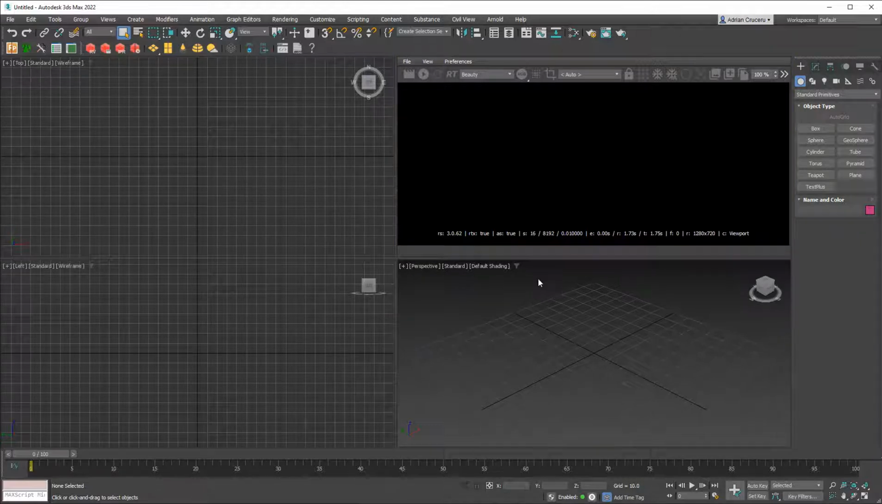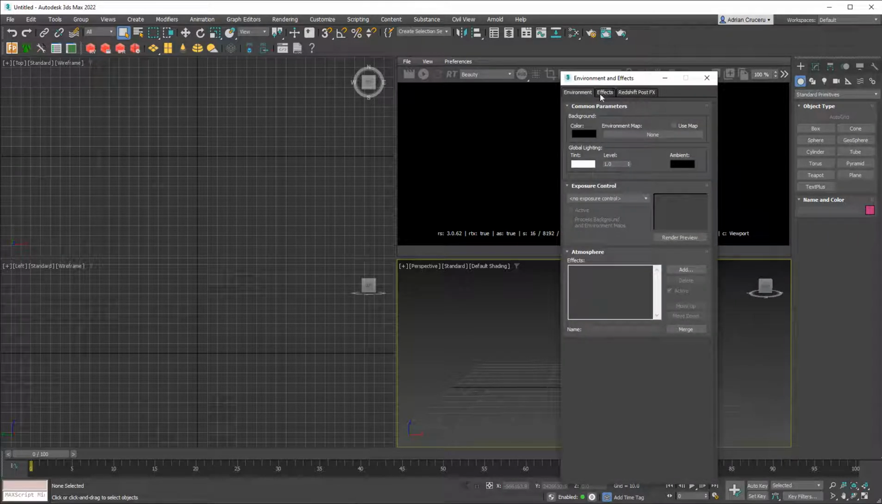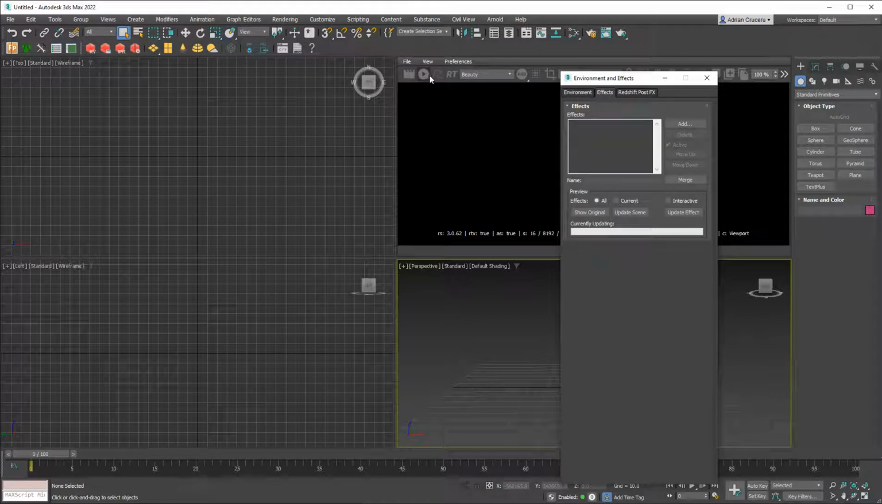In this video I'm going to show you how you can hack your way into forcing RV to refresh environments. Okay, well, we know that RV Max is a bit temperamental, and to refresh things that are in here, like environment effects and so on, require a manual refresh.